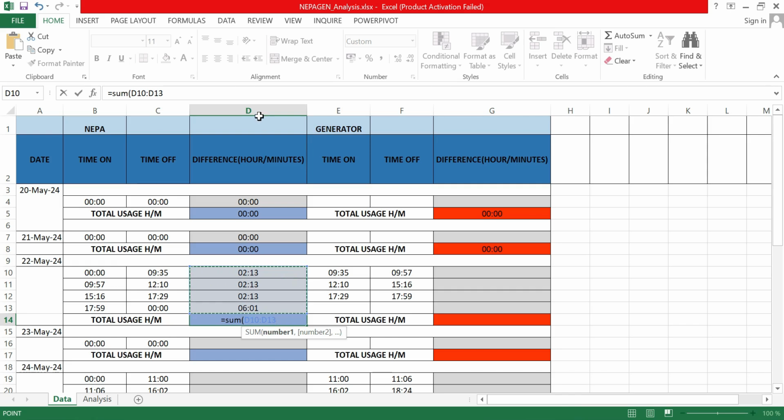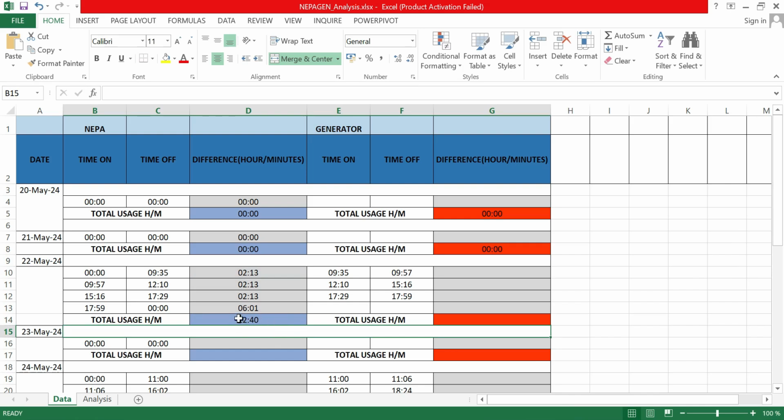How do you know that this is D10? Obviously this is D, you can see the D here, and then the 10 here. So you're starting from 10 up to 13. Once you do that, you click on enter and you have this, meaning that throughout this day, the NEPA you used runs through 12 hours 40 minutes. That's why you have HM, hours, minutes, 12 hours 40 minutes.